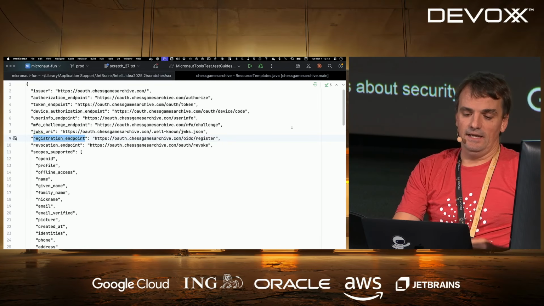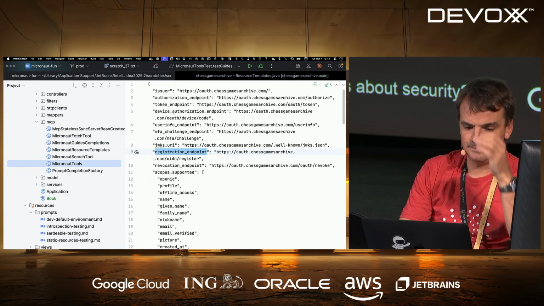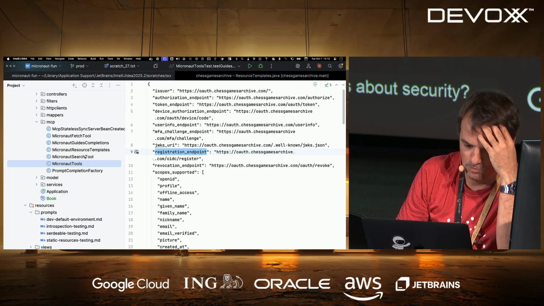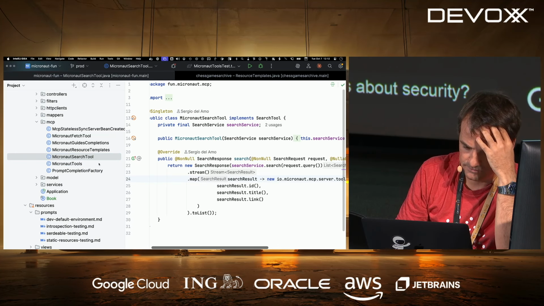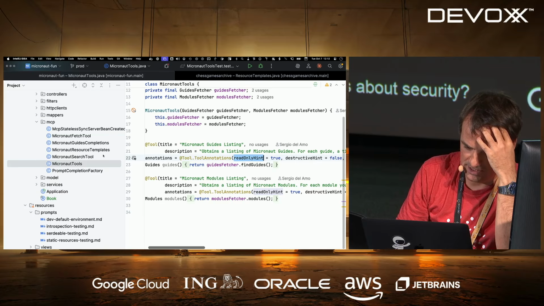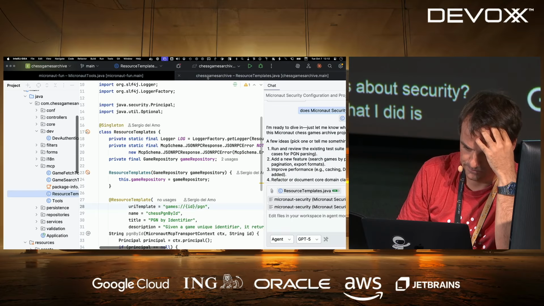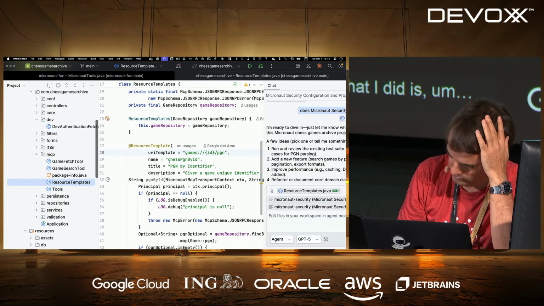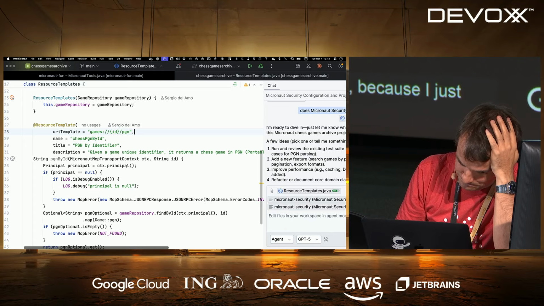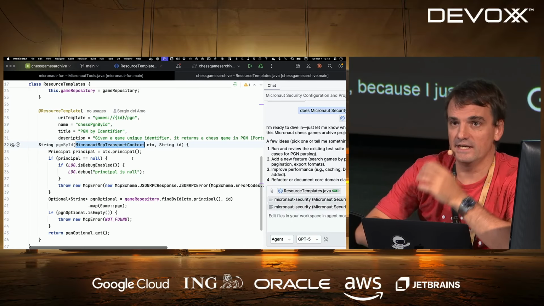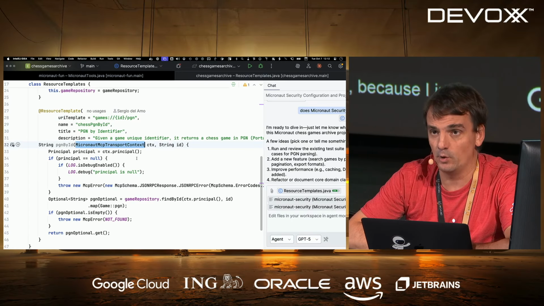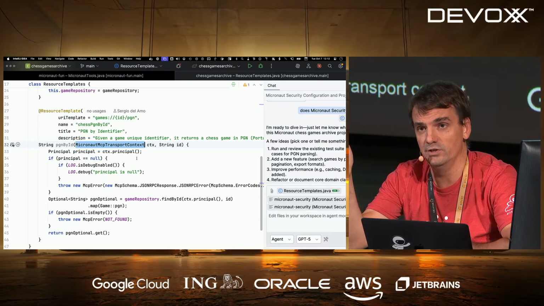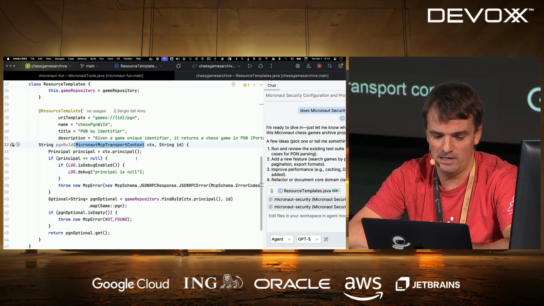So when you invoke a tool, right? In Micronaut, what I did is, and this can probably be done also in Spring and in Quarkus, I just don't know how to do it. You can inject the Micronaut MCP transport context, which, if you are using security and the user is authenticated, the principal will be populated, right?